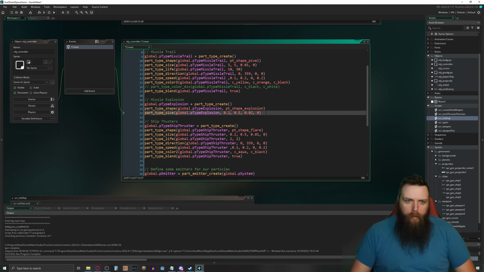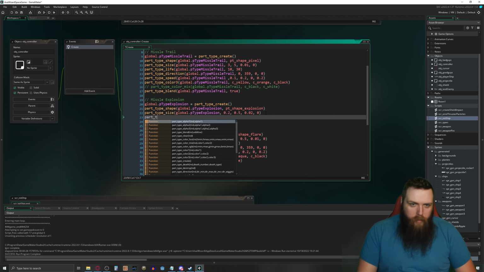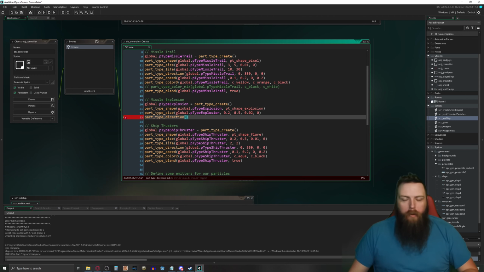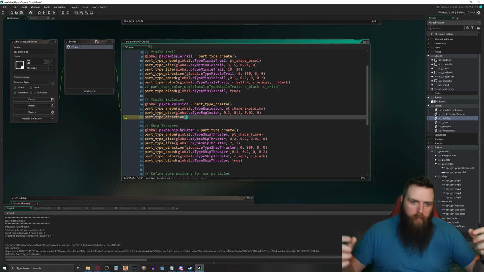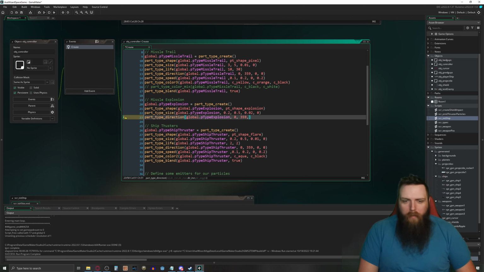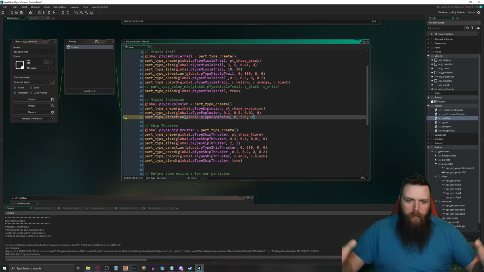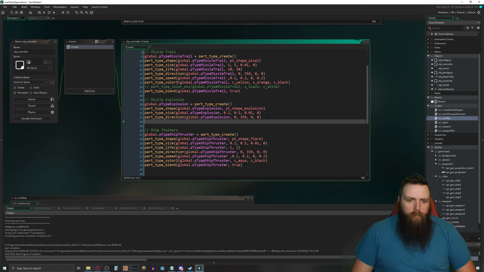So yeah, part type, what's next? We're going to say part type direction. We're going to set it to go all directions. So global p-type explosion. Direction minimum is going to be 0. Direction maximum is going to be 359. The direction increase, I don't know if we want it to really increase direction as the particle lives on, so I'm going to say that's fine. For wiggle, I'm also going to say 0, because I don't think that's what we want a particle to do.